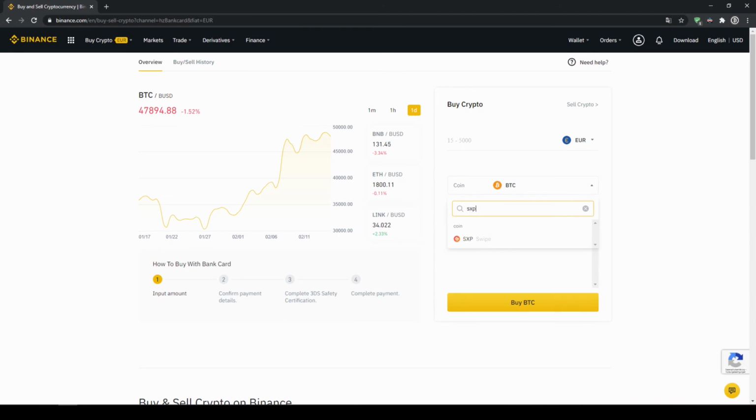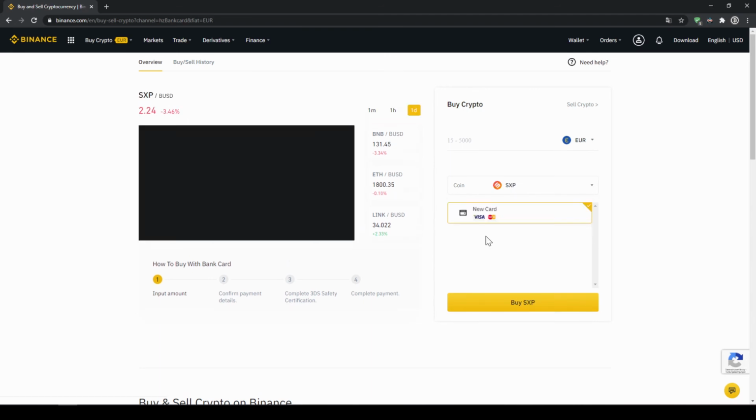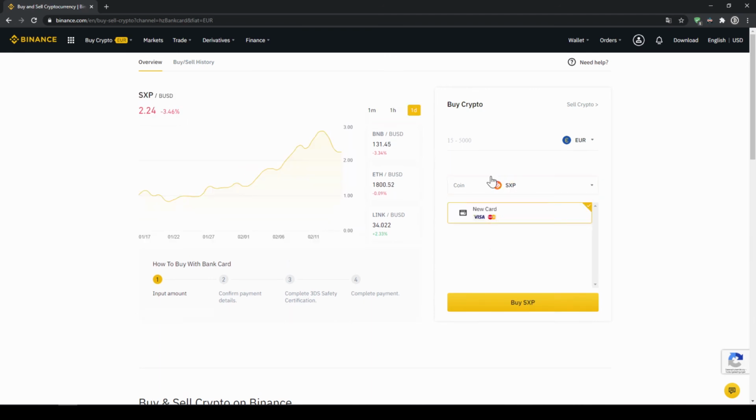Might have to do that again. I don't know why it didn't work. Try. Okay, now it worked. So Swipe coin, and we can see the price chart right here on the left side. And on the right side right here, we can select the currency we want to pay with. You can select the US dollar or any other currency. In my case, this would be euro.